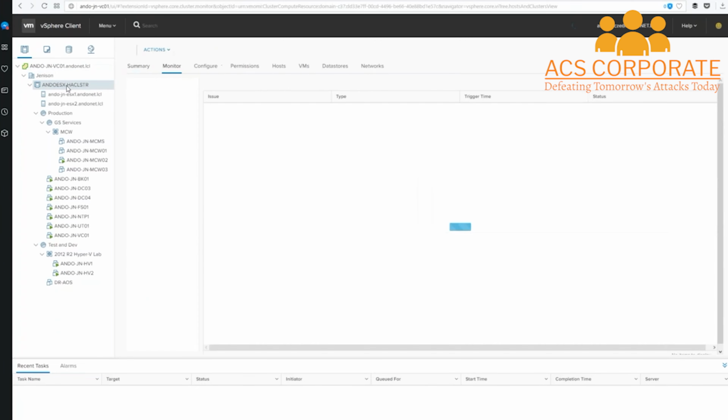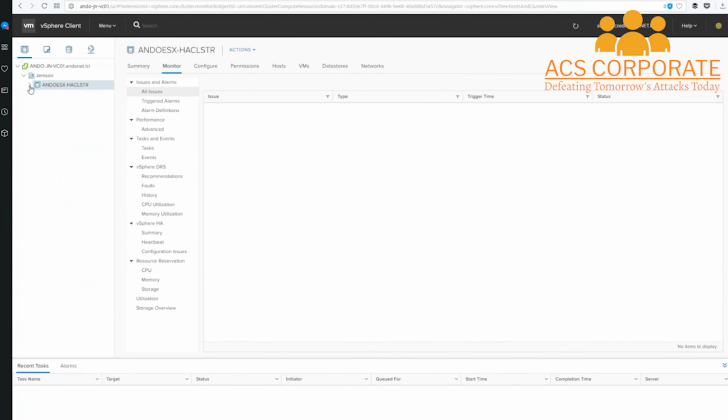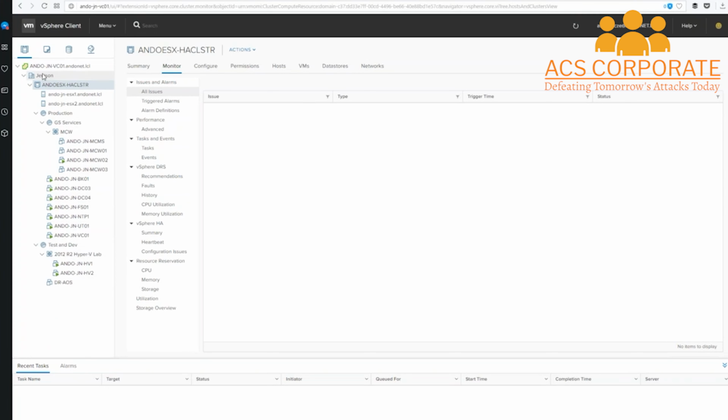And I've got my cluster here. So I could have multiple clusters underneath this data center if I wanted. But here I can see I've got 2 hosts in this cluster. And I got a couple of different icons here. I always like to point out.